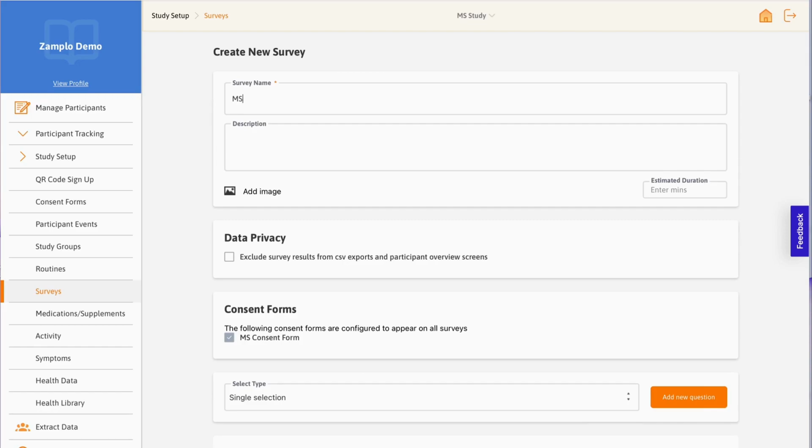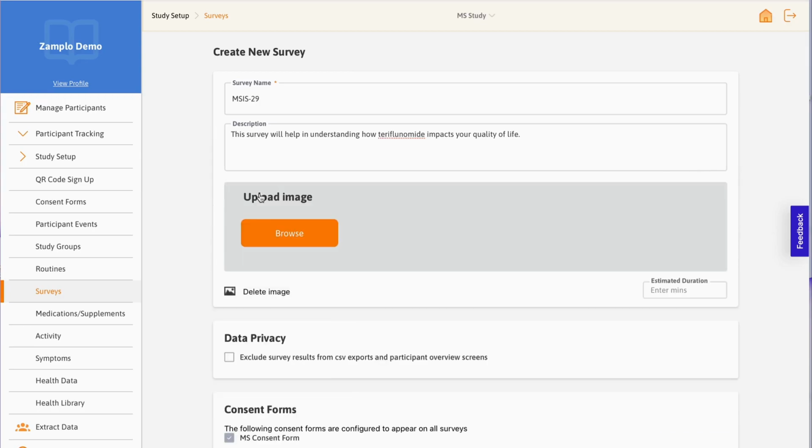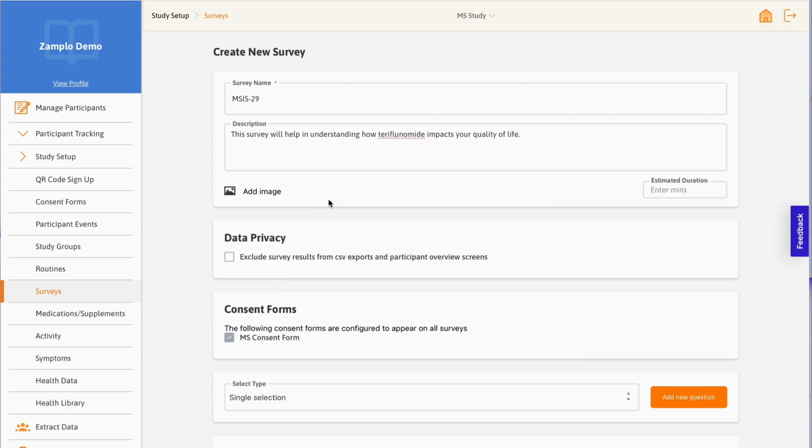To begin, we will fill out the survey name. Next, fill out the description. This can be used to help participants understand the importance of the survey or how to fill it out. You can add an image to the survey by selecting Add Image. To help participants know how long it will take them to complete the survey, you can add in an estimated duration.